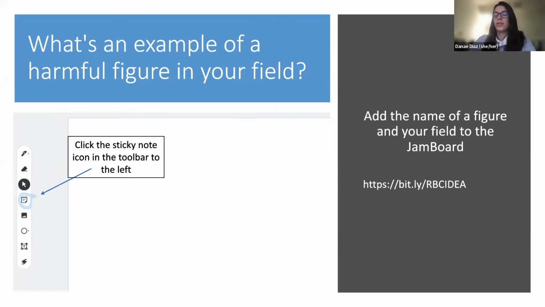We want you to put your examples of harmful figures in your field that are often taught about, sometimes without explanation of their harmful ideology. And so I'm now going to mute myself, give you time to post, and actually share the Jamboard page so that all of us can see the notes as they're being added. And please put any questions in the chat as well that we may address during this time.